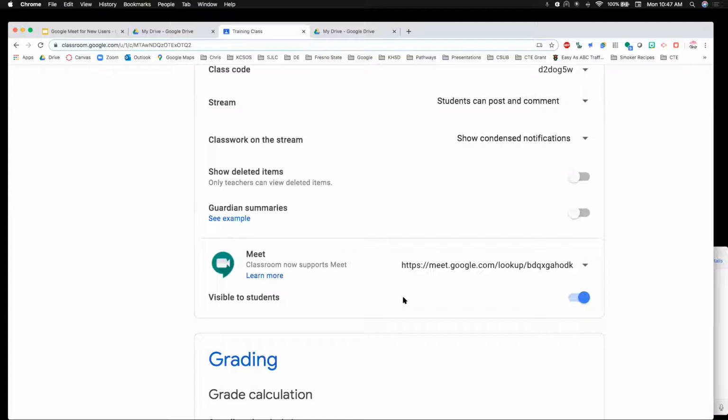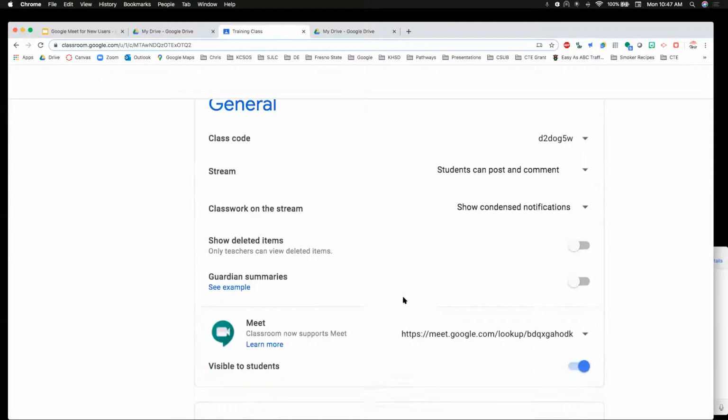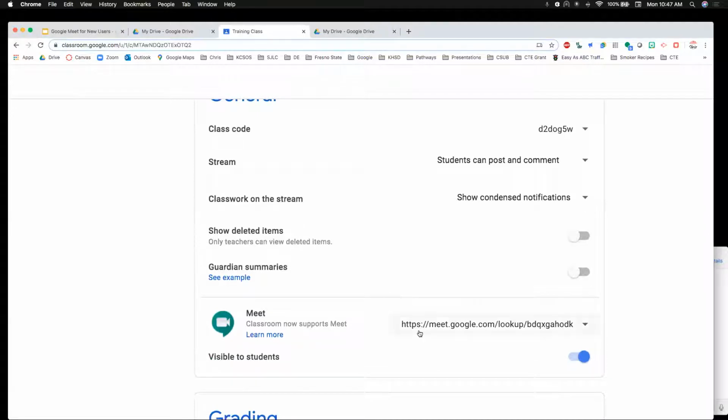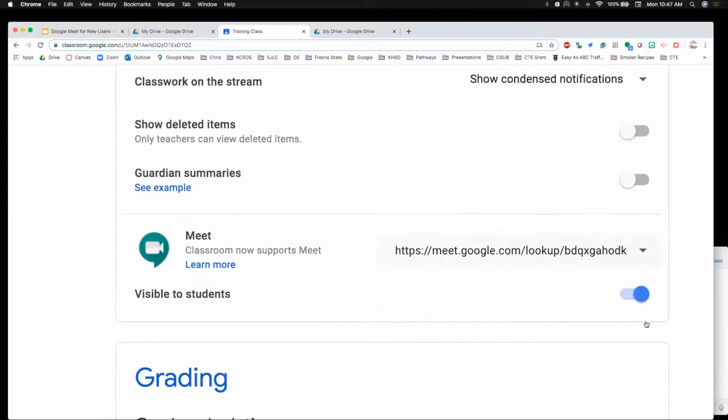So again, I've hit my Google gear, and I scroll down a little bit under General, and Meet. Now you'll see my Meet is already turned on. If you have not yet turned on Meet, you'll have a button right here on the right that says to activate Google Meet. So please click on that to activate it. And it might give you a confirmation window to make sure that's what you want to do. Once you've activated it, then you can see a couple of things.